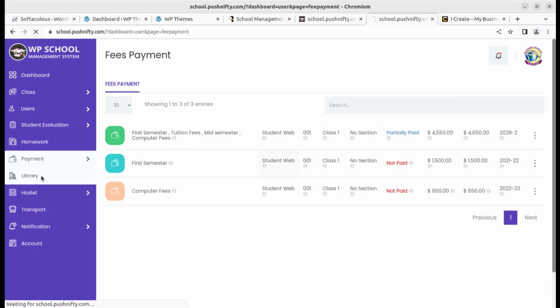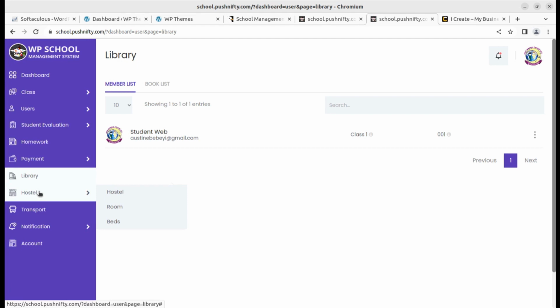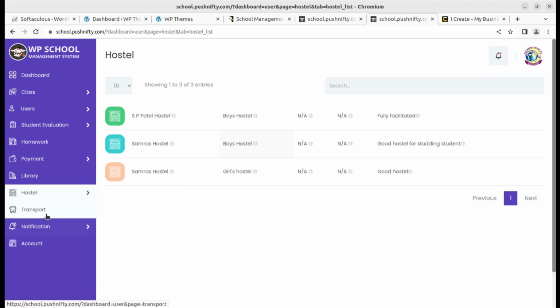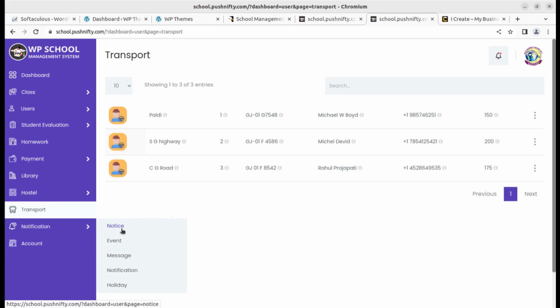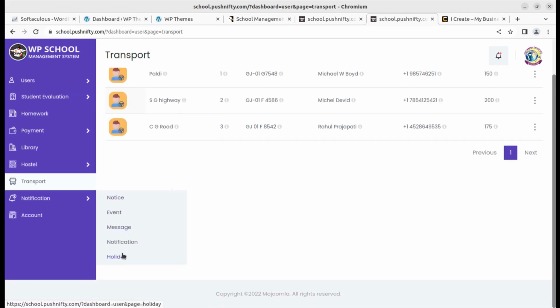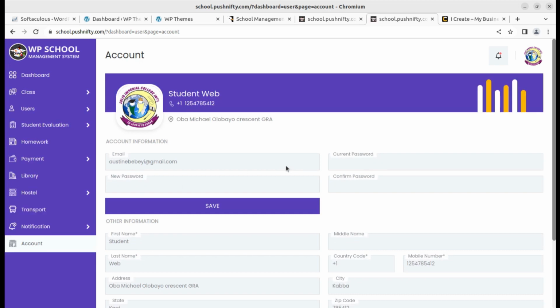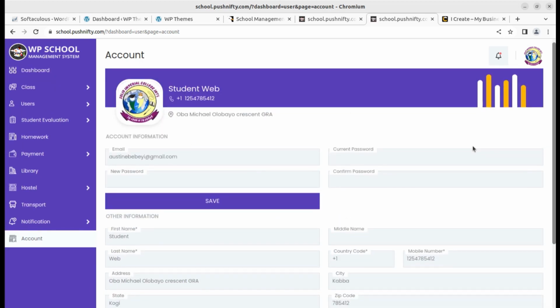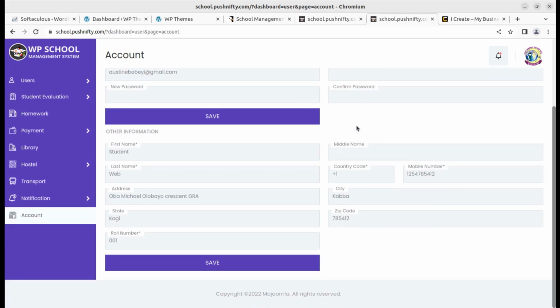So library information for students, hostel information, and the library, whatever the issue has been done for is the particular student. Hostel, if the student is using hostel, the details will be visible here. Transport details, just in case the user is using notification like notice, events, message, notification, and the user account, that is a screen. This is a screen for a student user, and he or she can update their details. So this is all about the student login.